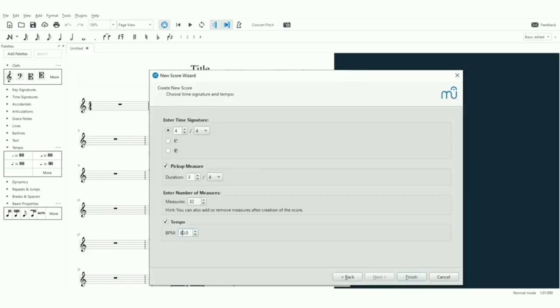The time signature is 4/4. I do have a pickup measure. There are two beats represented here, so I'm going to put two in this little box here for duration. It's a 32 measure tune. And for tempo, I'm going to mark this here now. This isn't as important. Even if you think it's too fast, we can change it later in the actual document. And then we are done. Press finish.